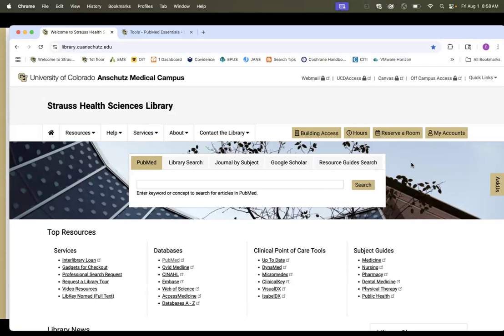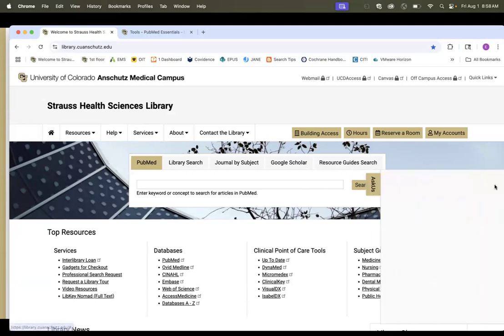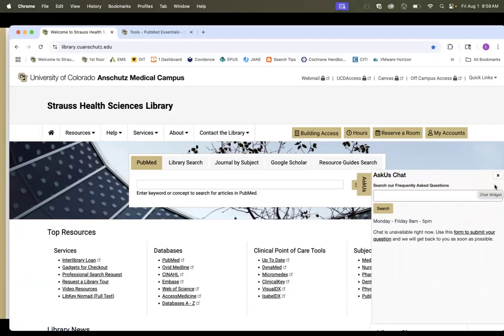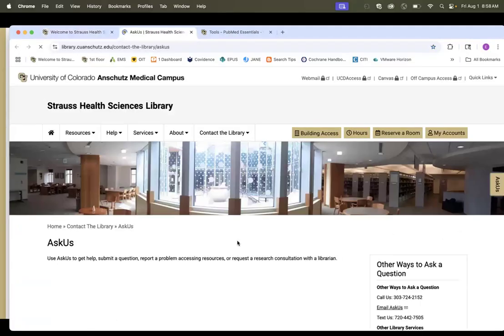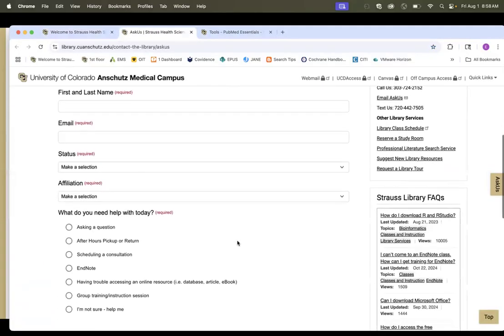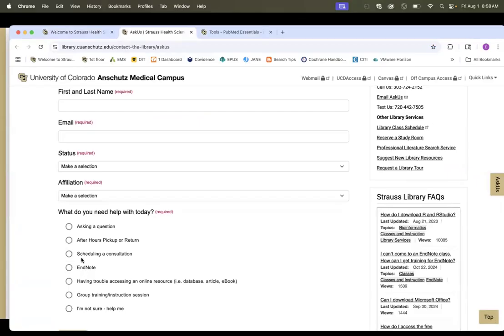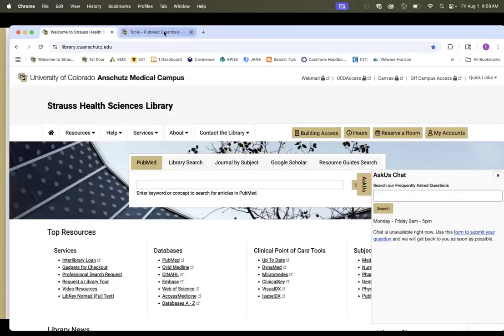We would love to provide you further support. And the easiest way to get support from the library is by using this little Ask Us tab over here on the right. With this Ask Us tab, you can chat live with a librarian from Monday through Friday from 9 to 5, or you can click on this form and then you can request a consultation. So we would love to be able to meet with you to help you create a search that meets the need of your department, or to help answer any questions you have about other databases or about any problems that you're encountering. So that is the Ask Us form. Please don't hesitate to reach out to us.